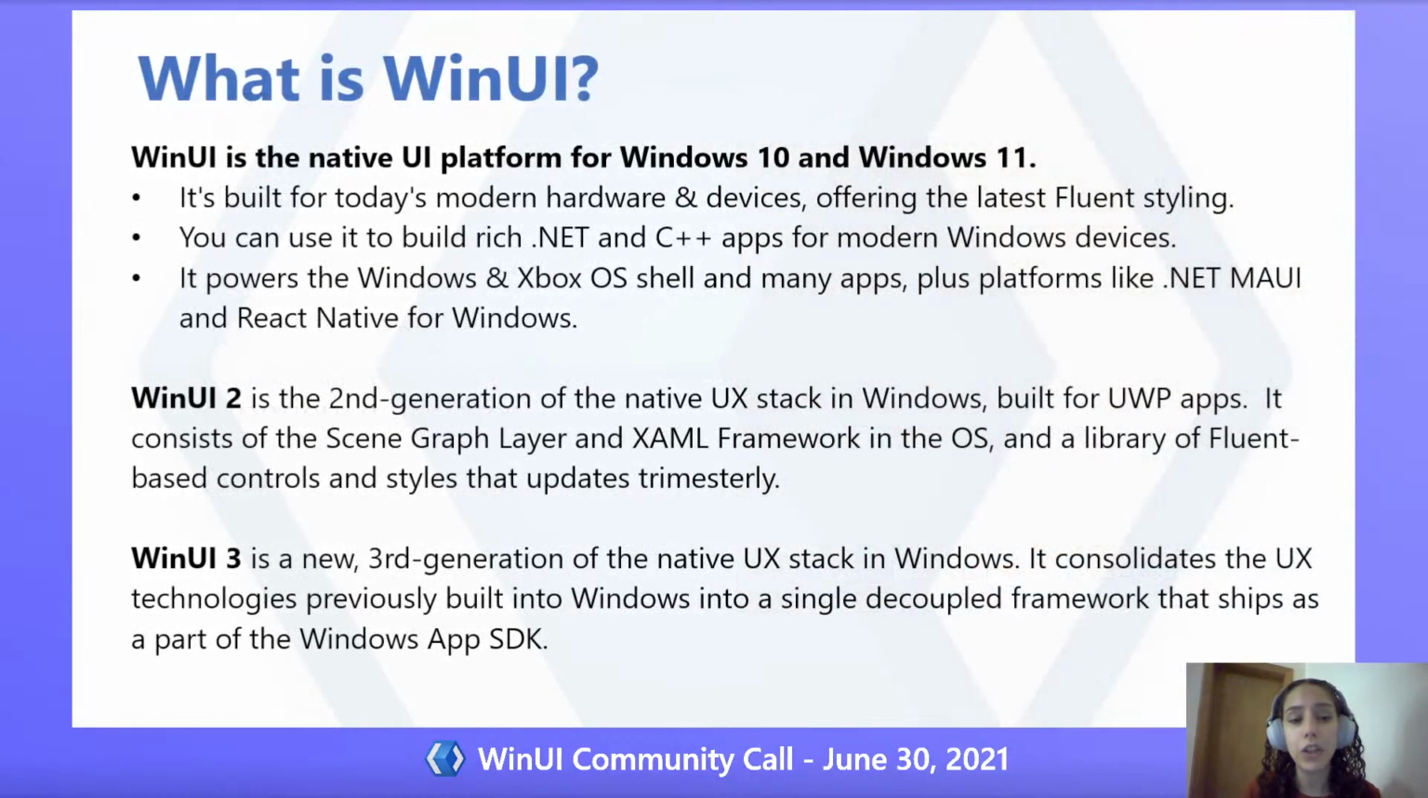So a little bit of an intro here. What is WinUI? WinUI is the native UI platform for Windows 10 and Windows 11. So it's built for today's modern hardware and devices. It offers the latest Fluent styling. You can use WinUI to build rich .NET and C++ apps for modern Windows devices. WinUI also powers the Windows and Xbox OS shell and many apps, as well as platforms like .NET MAUI and React Native for Windows. So there are two generations of WinUI.